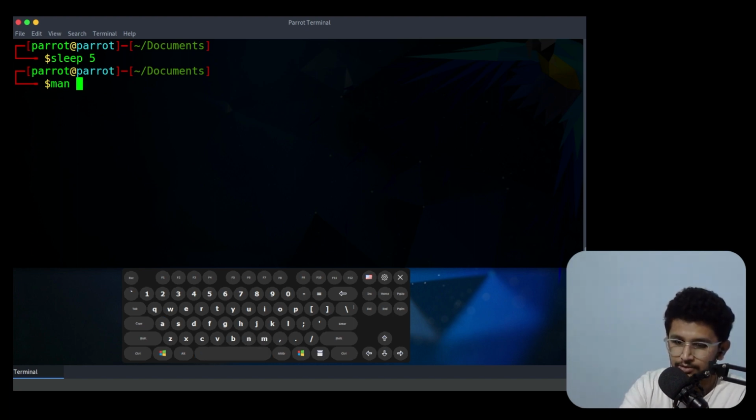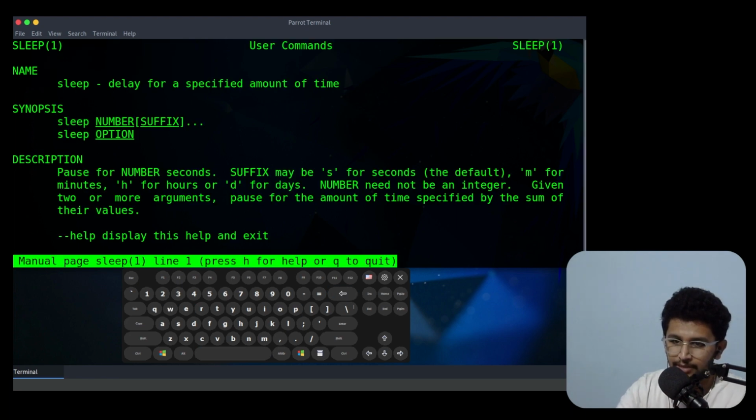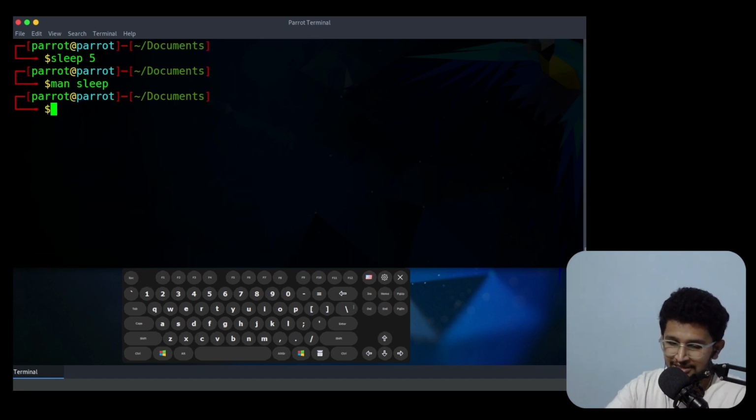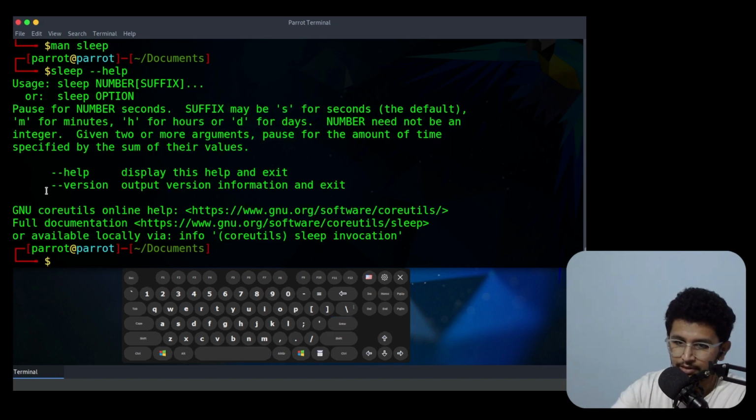You can also use the man page to view the sleep command. Then there is nothing else that you can use with this sleep. Also you can use help, that will show no arguments, because there are no arguments with this.